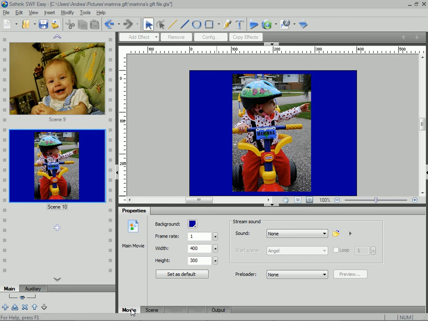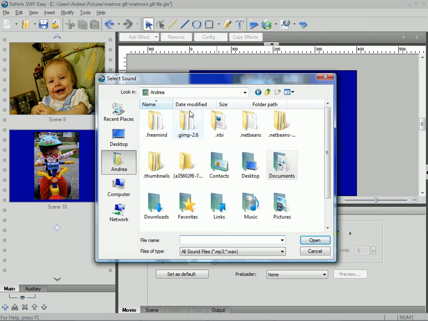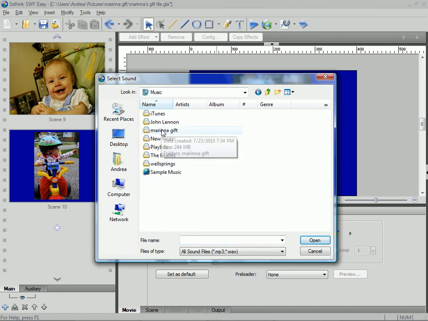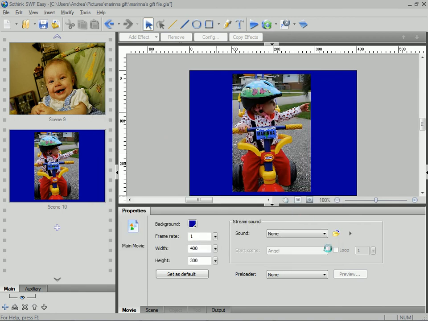So right now, again, I'm on the Movie tab. And I'm going to click next to this Stream Sound. I'm going to go ahead and click this little folder here, and I'm going to navigate to the song I want. Okay, now I created a file that was an MP3 of a whole bunch of kids' songs.